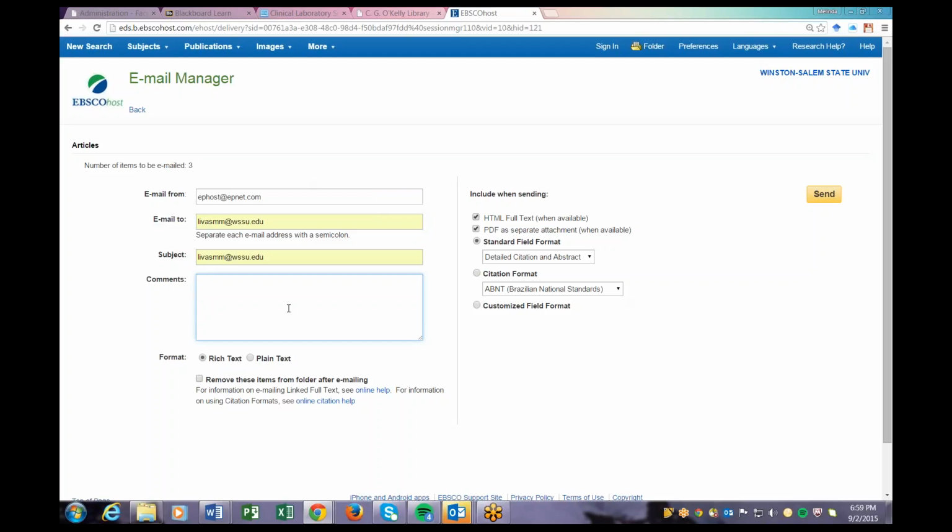You can put in a comment box if you choose to. I'm going to put alopecia articles. I'm sure it's alopecia. Okay, I spelled it wrong again. Alopecia articles. That's my topic. I don't need a comment. Make sure that the rich text is highlighted and don't change it. Leave it on rich text.